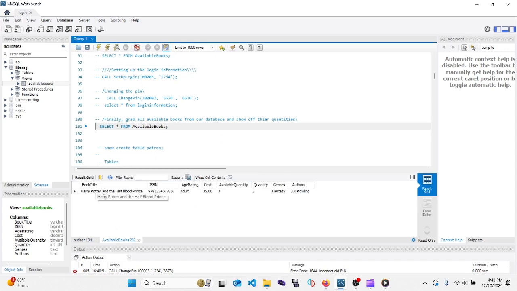So it's going to grab the book title, the ISBN, the age rating of the book, the cost, the available quantity, the quantity total, the genres, and the authors. Because there's nothing checked out, these two match. If there was stuff checked out, it would not match. This would be 2 or 1 or 0, whatever is available. Besides that, let's go ahead and comment that out. That's it for that section.